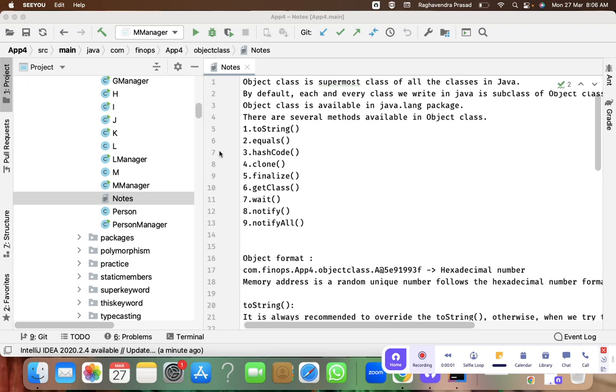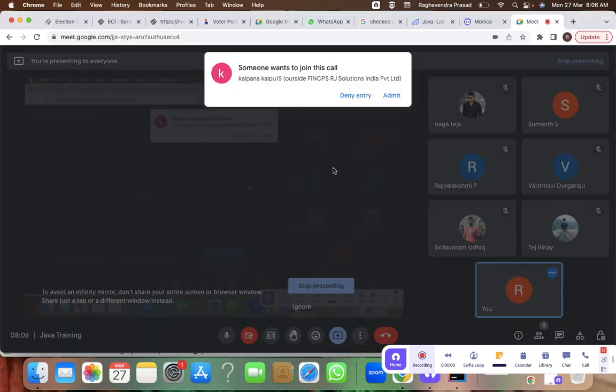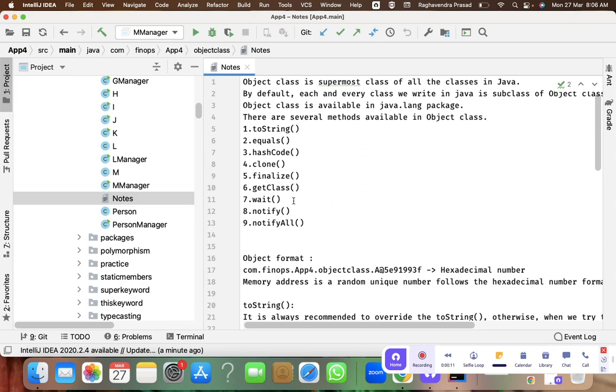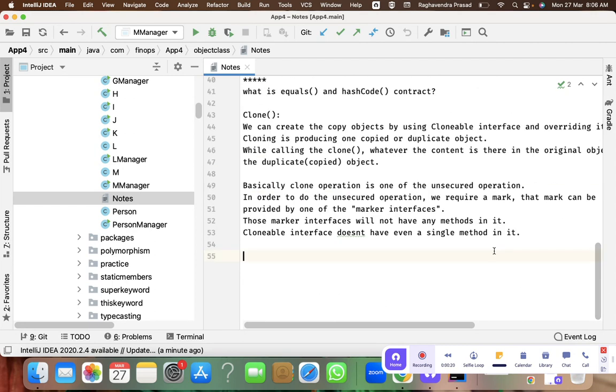So far we learned about the toString method, equals, hashCode, and clone method. So let's learn about the finalize method today. Okay, finalize method.